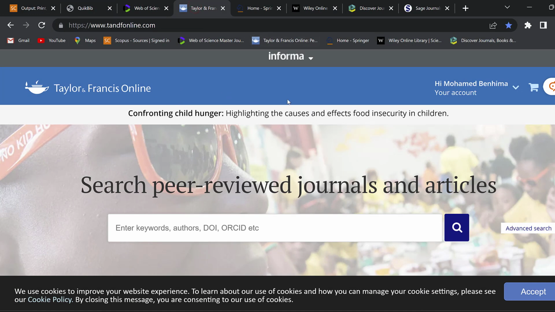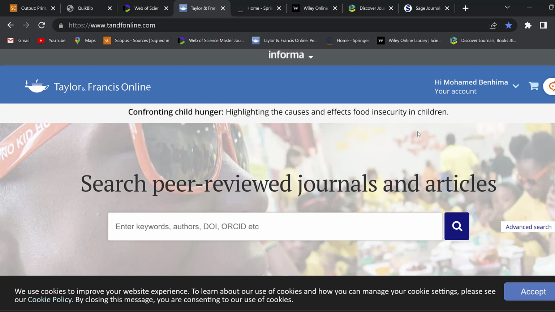There is another publisher that is usually indexed in Scopus and Web of Science, which is called Taylor and Francis, and it belongs to Routledge.